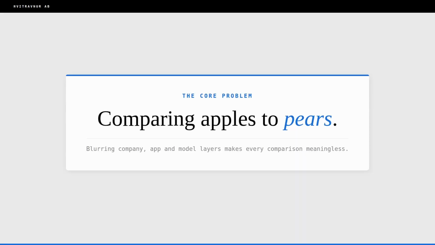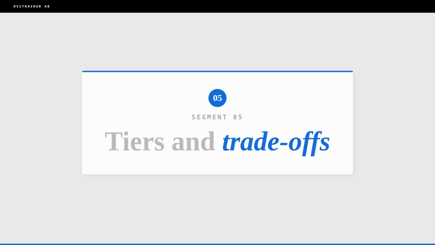Knowing the layers, company, app, model, plus the settings sitting on top, is not a single-cause explanation. It is a diagnostic toolkit. It helps you ask, was it my prompt? Was it the model? Or was it the way the app is configured? Most of the time, all three contributed something. This is what I mean by apples to pears. When the three layers are blurred, and on top of that we ignore the prompting and settings, you cannot have a real conversation about what works, what does not, and what to buy.